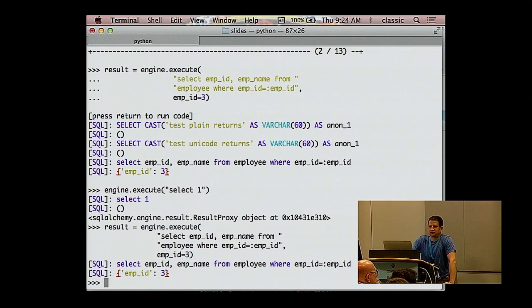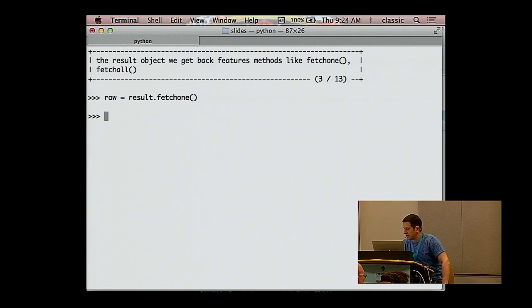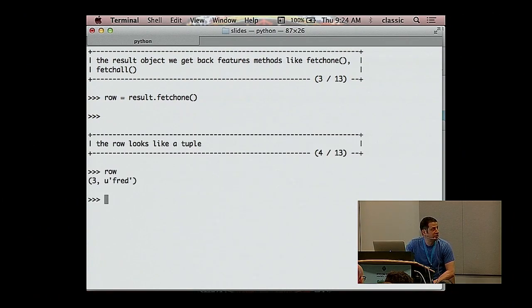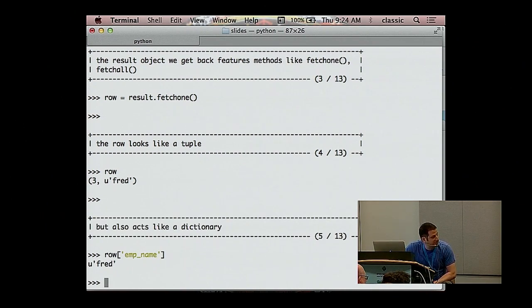So far, pretty simple. What that execute method gave us is a result object. It has methods that look like a DBAPI cursor, like fetchone, fetchall. The row itself looks like a Python tuple, with two columns in it. It also acts like a dictionary, which is an extension to what the normal cursor would give you, meaning the names of the columns that were in your select statement become keys in the dictionary that you get down there. So far, so good? Confusion? Good.